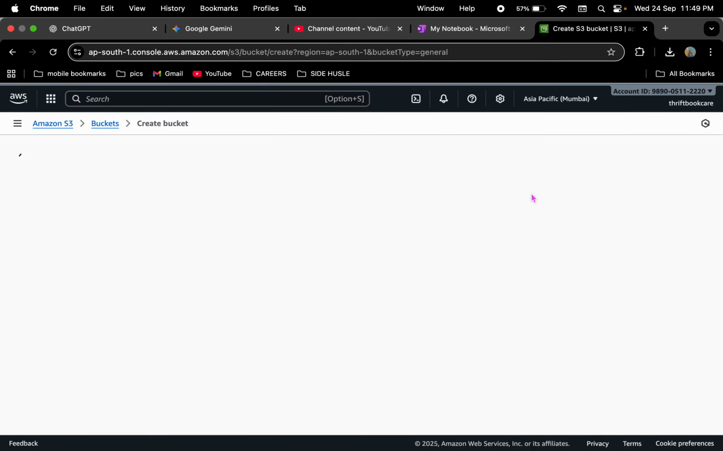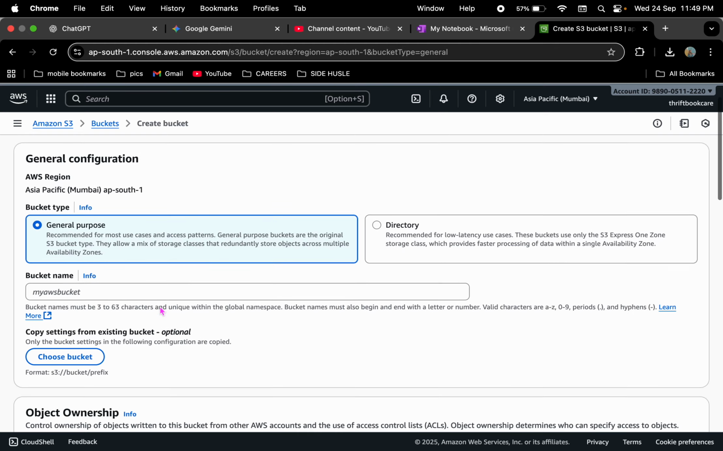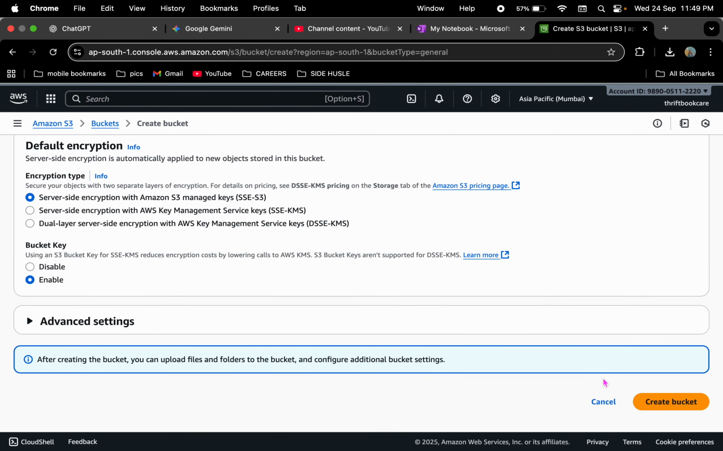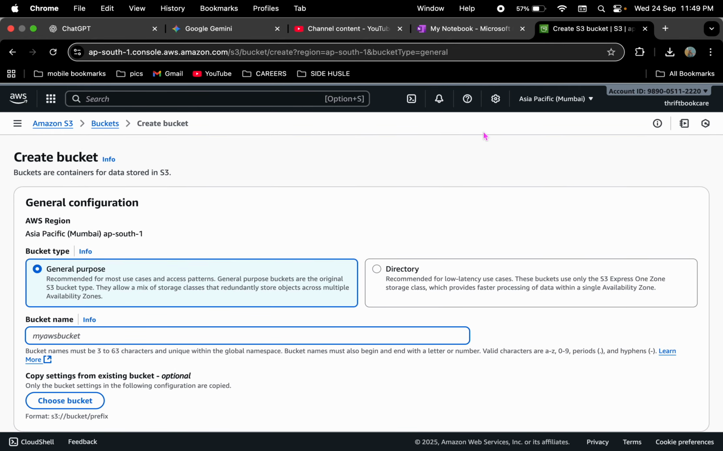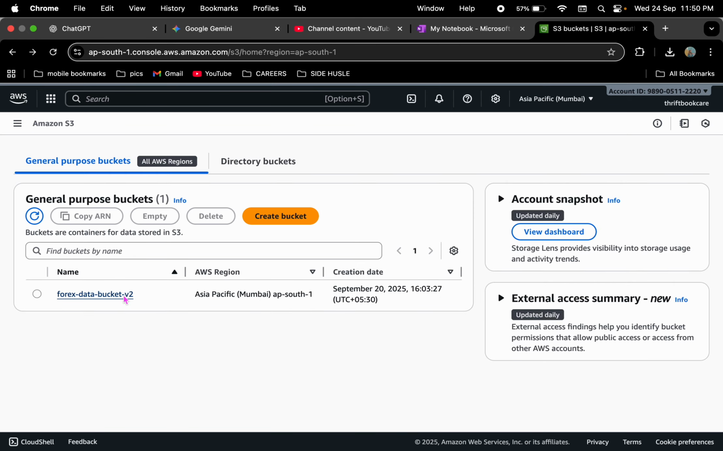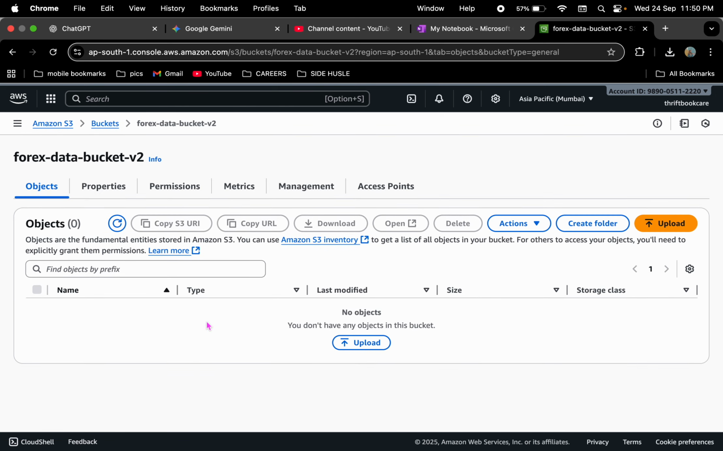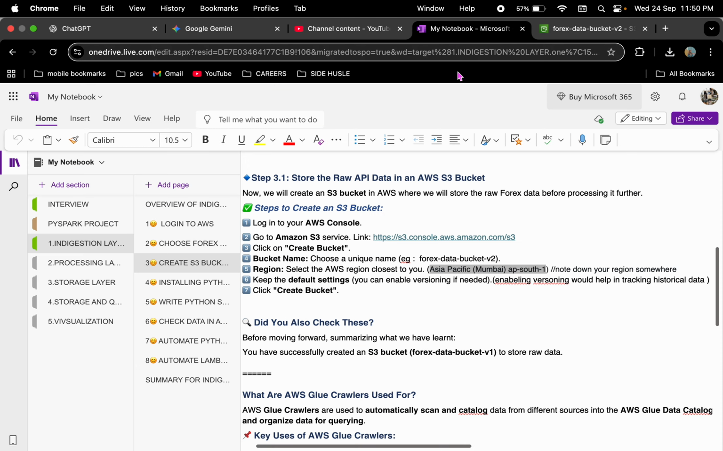First select the region and only then enter your bucket name, keep the rest of the things as they are, and then click on create bucket. Okay, once it is done, the bucket will be populated in your S3 bucket list. So here is the bucket that is already created. Let me go into the bucket and check if there is any file present in it or not. So here nothing is present as of now.